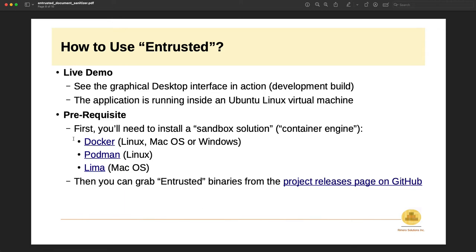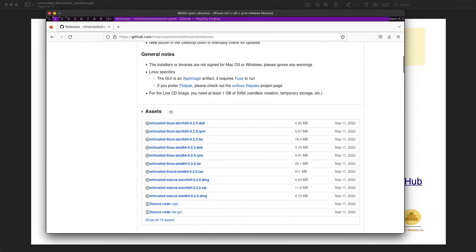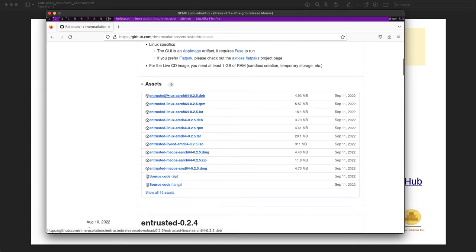Now it's time for a demo, and we are going to see the desktop interface in action. It is assumed that you have already installed the sandbox solution. That means Docker, Podman, or Lima. If you attempt to run Entrusted without installing the container engine, it will let you know what is expected. You can download Entrusted on GitHub. So if I go to the main project page and I hit the releases link, I can download a given binary based on the operating system that I'm running.